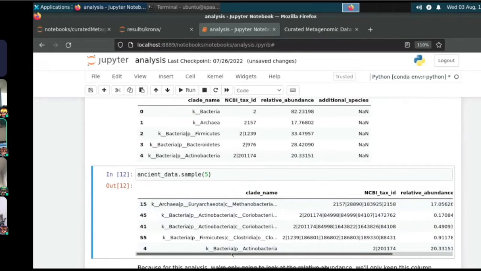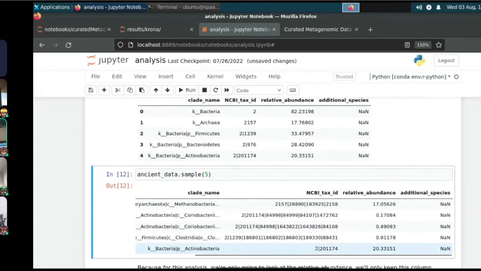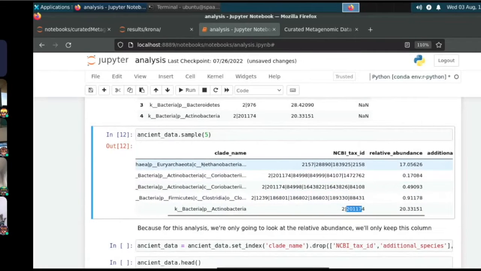But we can see that, for example, here we have the phylum Actinobacteria. And in the NCBI taxonomic identifier, we also have the lineage as NCBI taxonomic identifiers. So the kingdom bacteria is taxonomic ID number 2, and the phylum is taxonomic ID number this. And 20% of the reads belong to the phylum Actinobacteria. And here's the same for the others, but for now, it's a bit harder to say because it's truncated.